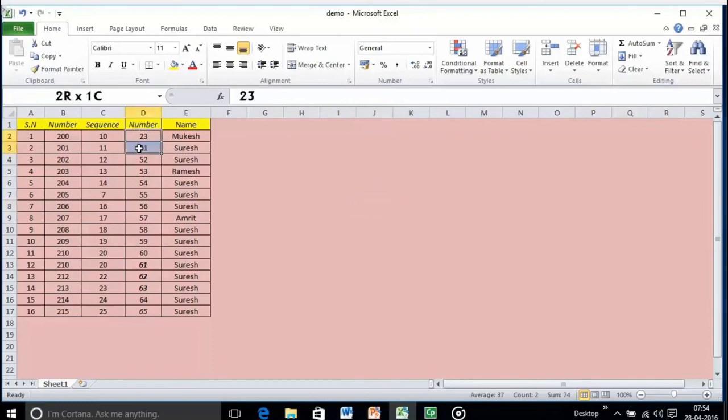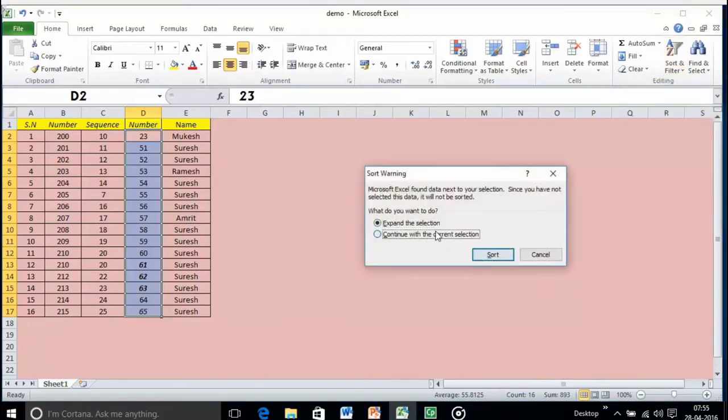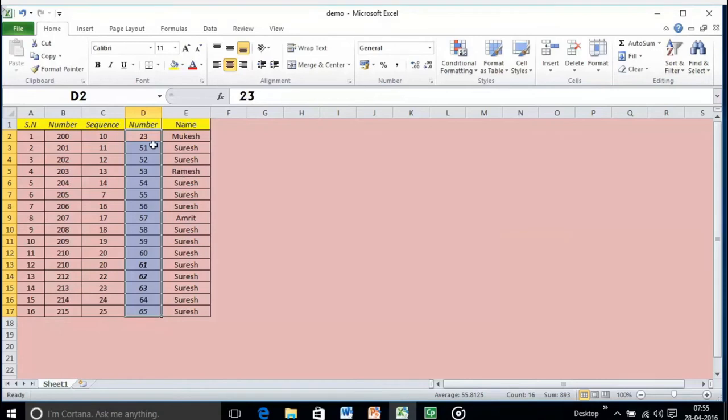Sorting in alphabetical order. Select a cell in the column you want to sort. Click the Sort and Filter command in the Editing group on the Home tab. Select Sort A to Z. Now, the information in the category column is organized in alphabetical order.